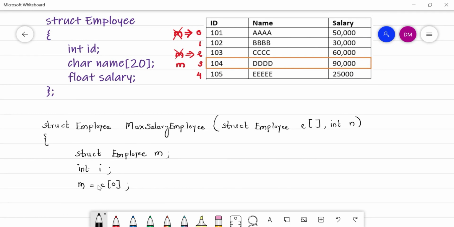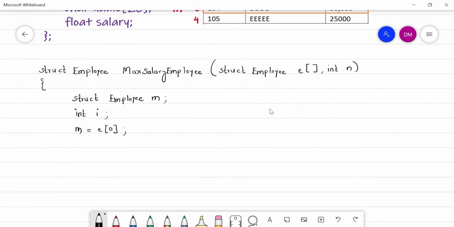While studying the basic concepts related to structure, I already explained that assignment operator works on structure. Means you can directly assign one structure variable to another structure variable. You do not need to copy it element by element. So this entire record will be copied to variable m. Now, since we copied zeroth position record to m, we start comparing from 1 to whatever will be the size of an array. So let us write a for loop for that.